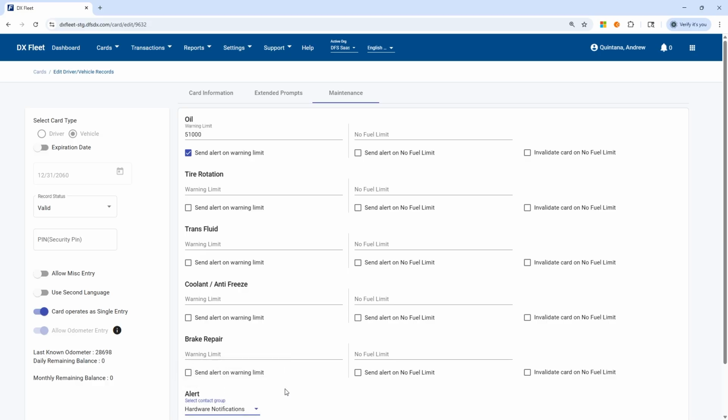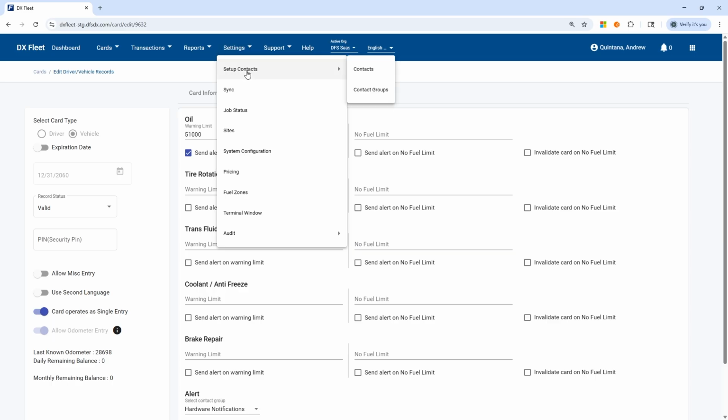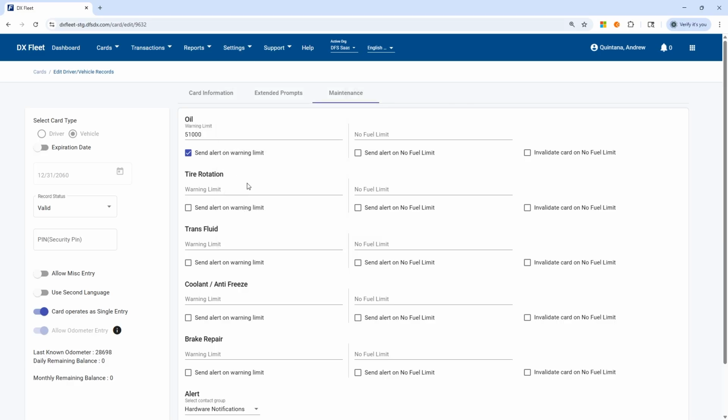So if you just configure your contact groups, again, contact groups are going to be set up, contacts, and then contact group. If you don't do that, or if you don't know how to do that, we'll have another option for you in this tutorial on how to set up contacts and contact groups. But here you're going to basically configure any of the limits that you'd like.